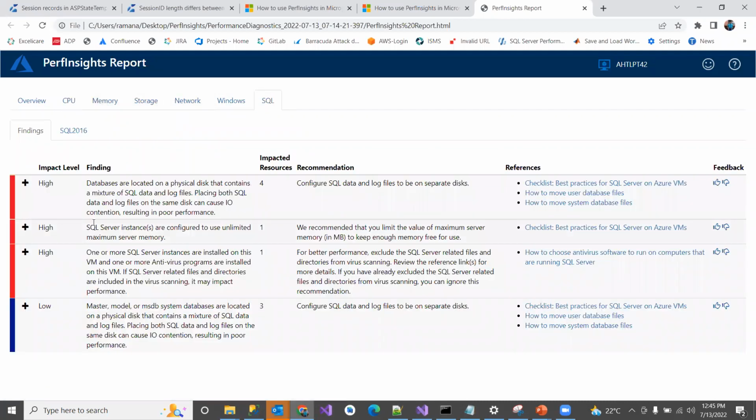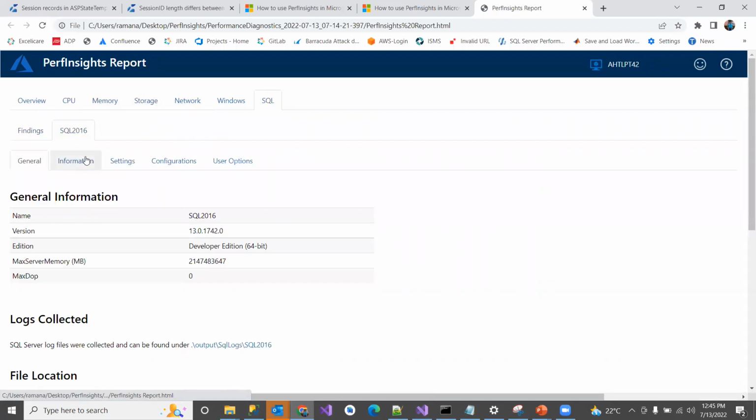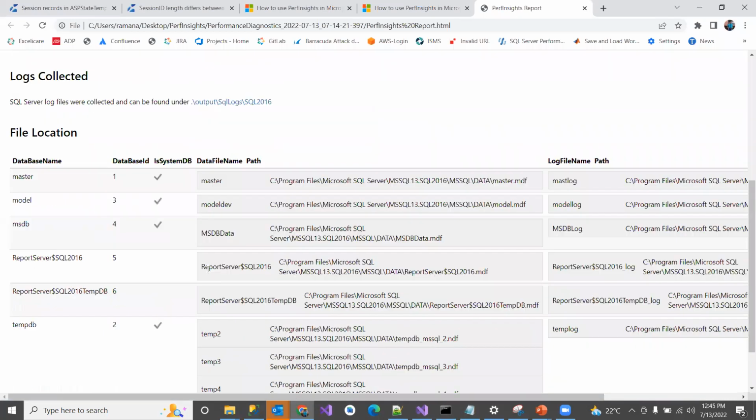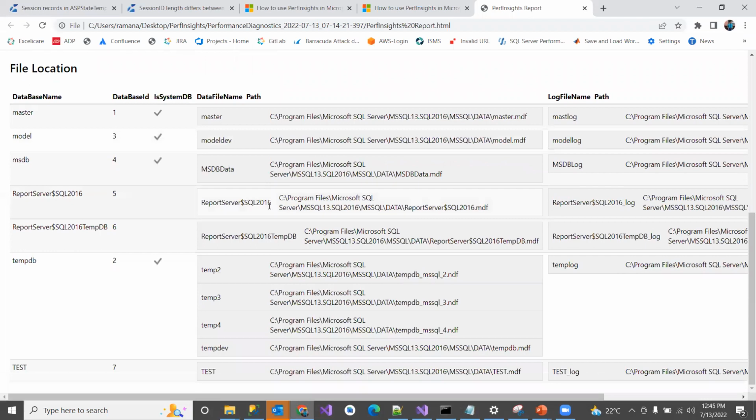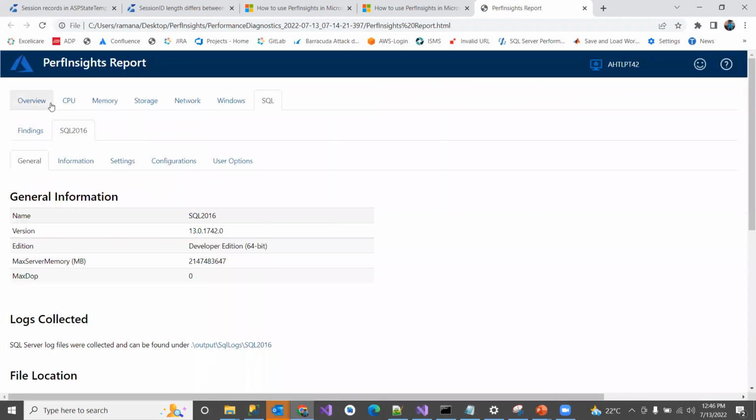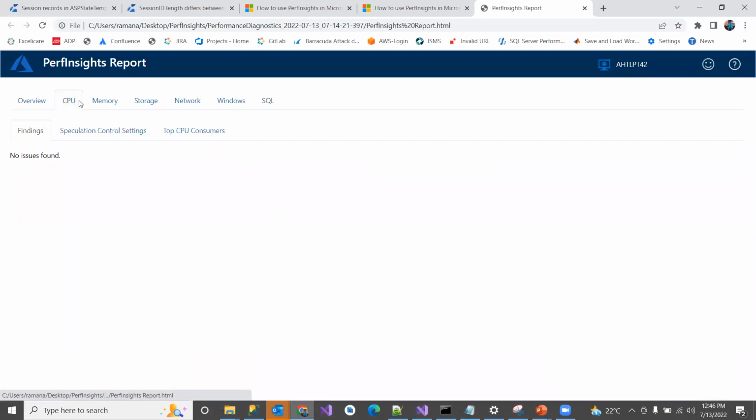And SQL Server has reported 3 high priority issues and 1 low. And it gives recommendations here and references, so that the user can go and visit these references and take the necessary action on this. So it's all about SQL Server 2016, which is right now installed on the system. And it tells about the database file name and path, log file name and path, and these are the findings so far.